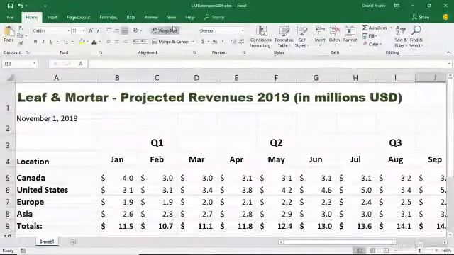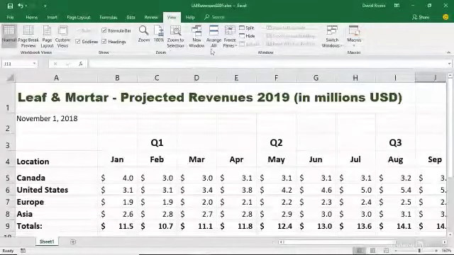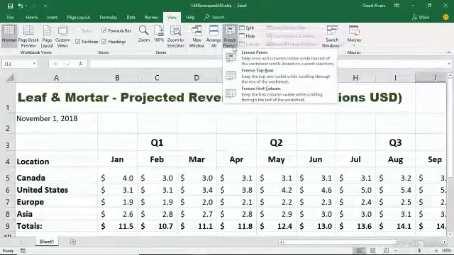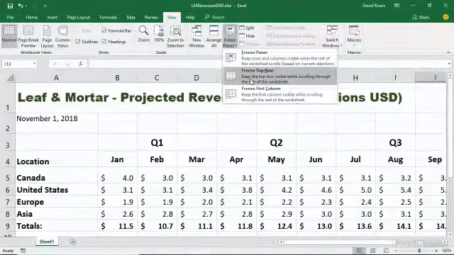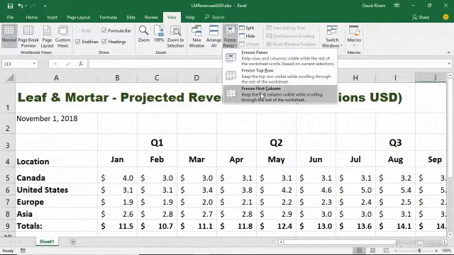When we go up to the View tab here and click it, the View ribbon contains some options for, there it is, freezing panes. This is a drop-down, and this gives us 3 different options. Go ahead and give it a click. Let's skip the first one to see that we can freeze the top row. That means we'll always be able to see the top row no matter how far down we scroll. Well, in our worksheet here, you can see that's just the title, Leaf and Mortar Projected Revenues. We could also freeze the first column, meaning no matter how far to the right we scroll, we'll always be able to see the contents of column A, and that would work in our scenario.